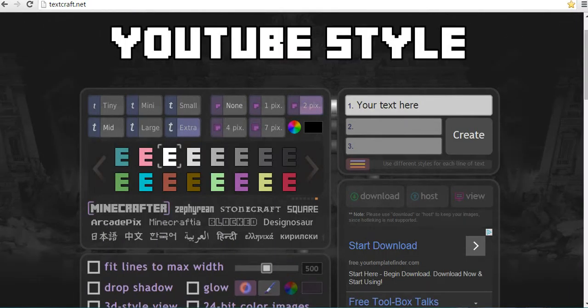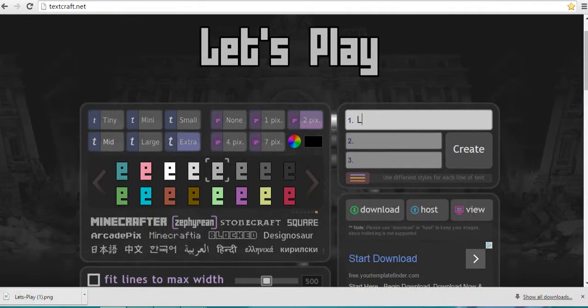And then usually what I do is I go to this thing. It's like Zephyrion or something like that. And I click it, and then since we have a black background, we kind of want a color that sticks out. So this is your color changer. And let's go ahead and pick this color. And let's say that we wanted Let's Play.